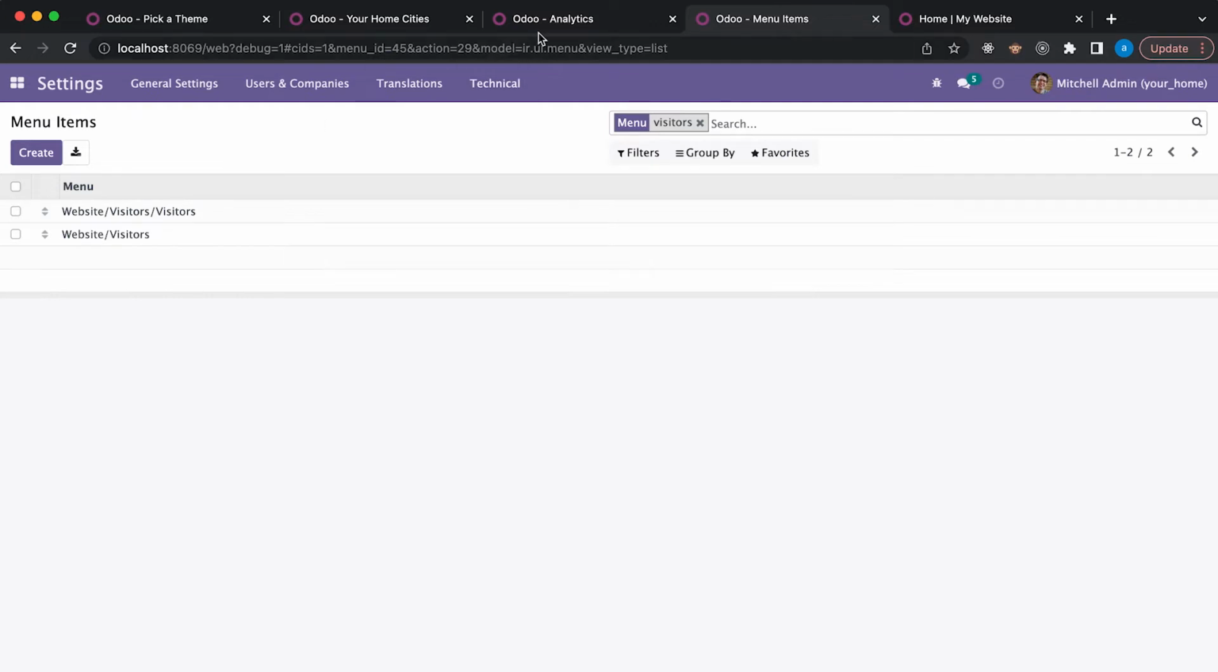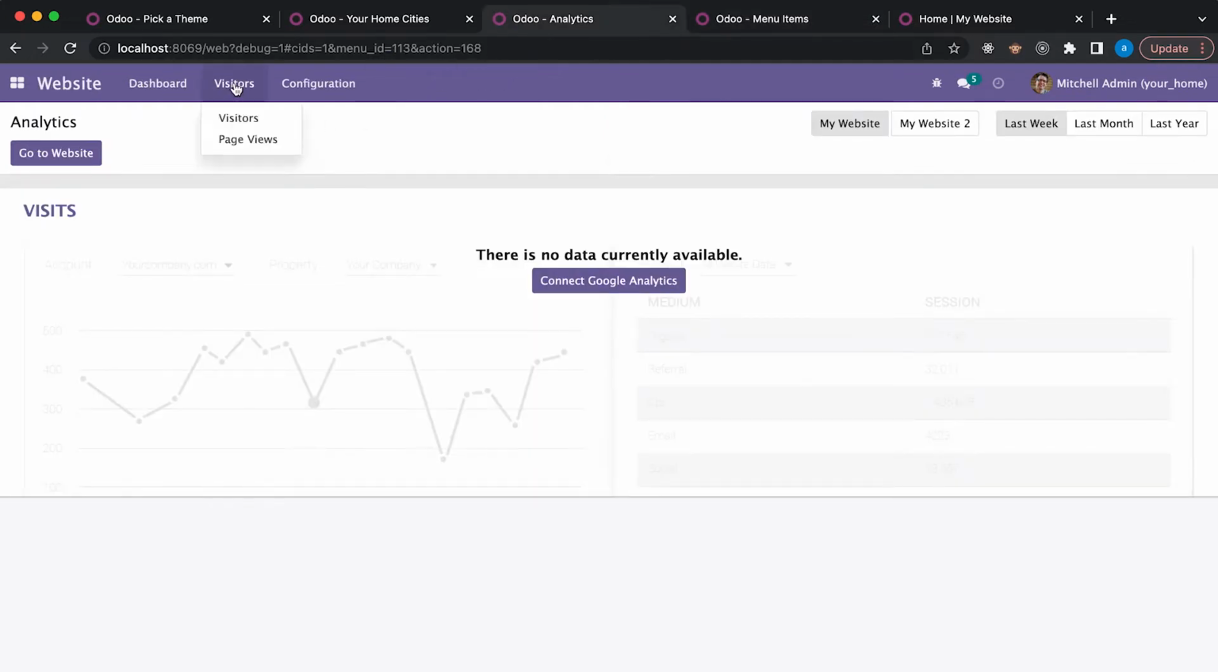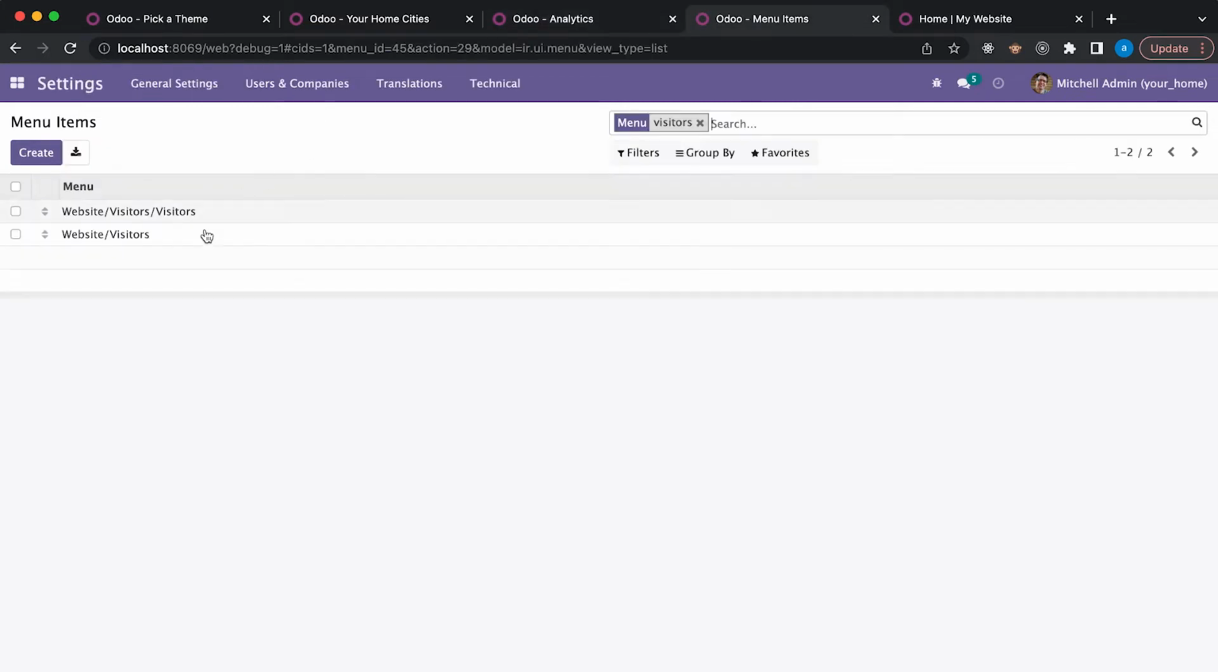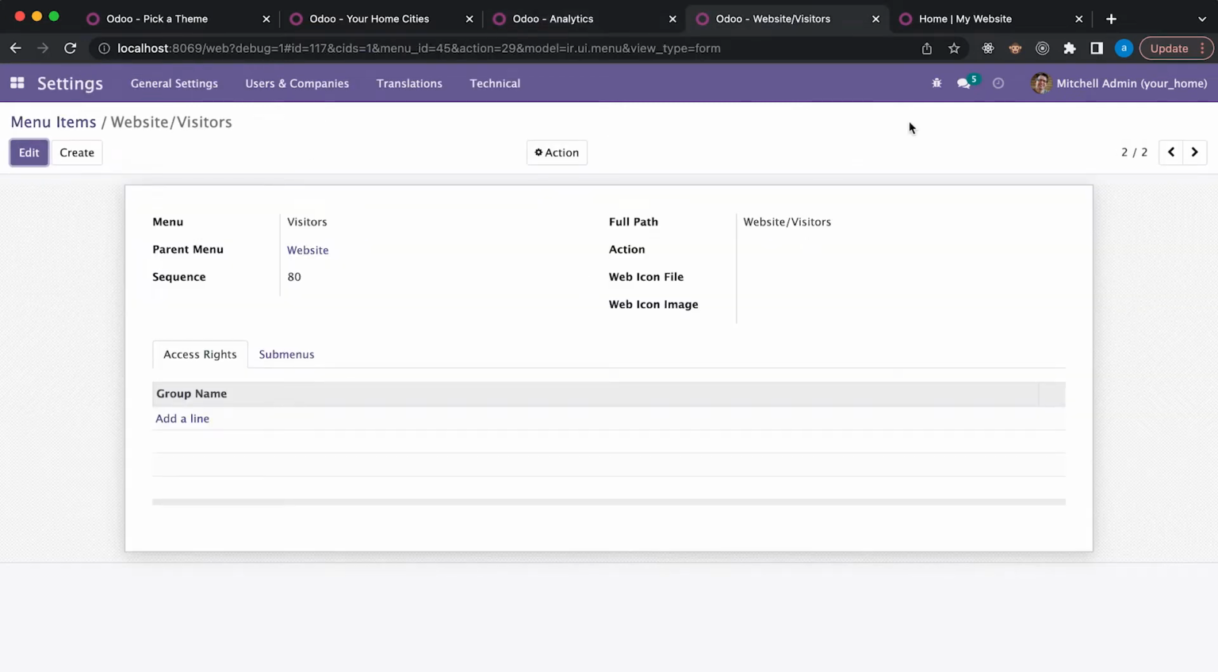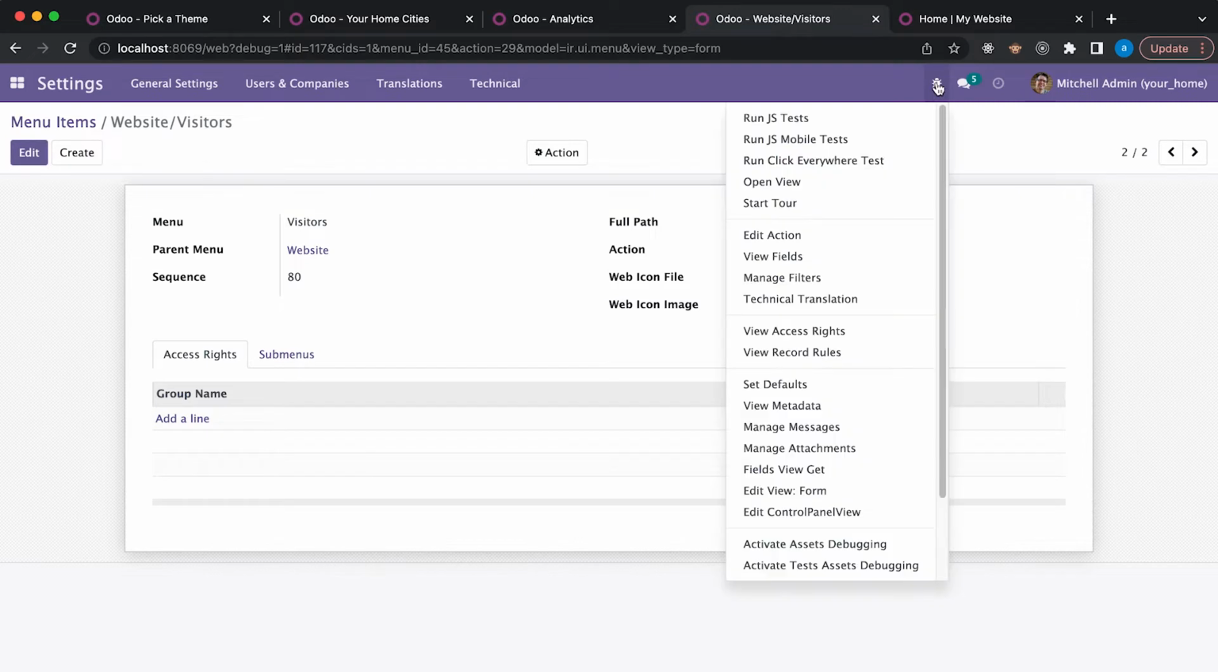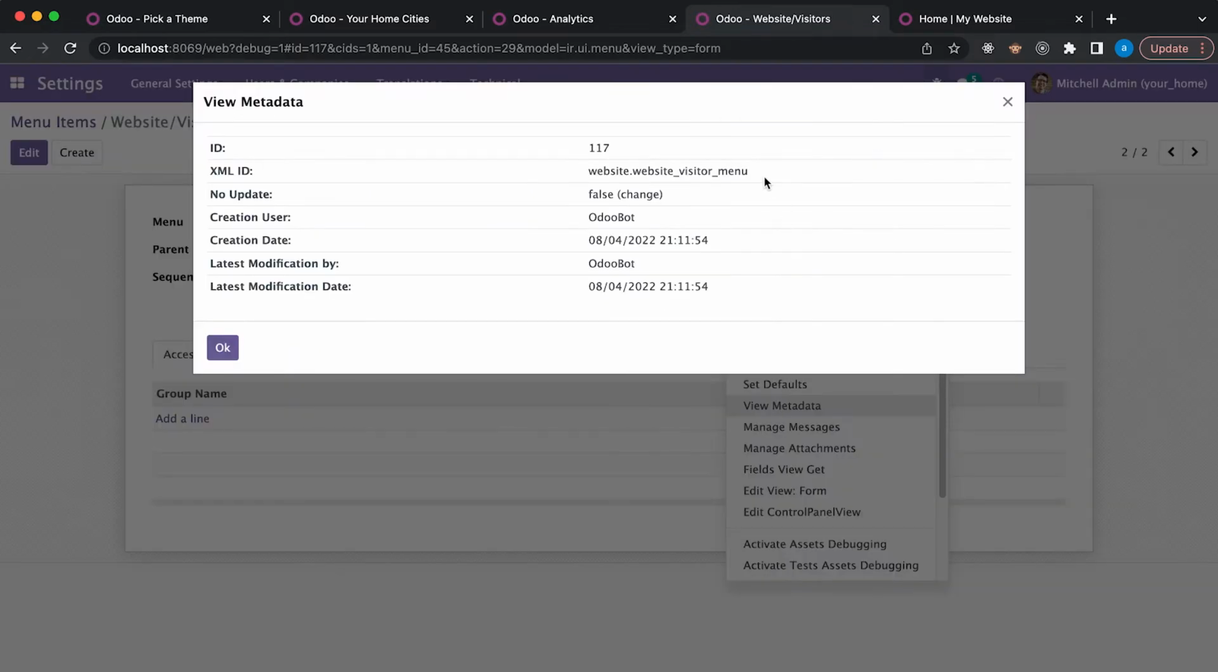As you can see, there are two menus. One is the main menu and the other one is the sub menu. So let's choose the second and let's click the debug icon and view metadata so that we will know what is the code in adding this menu.